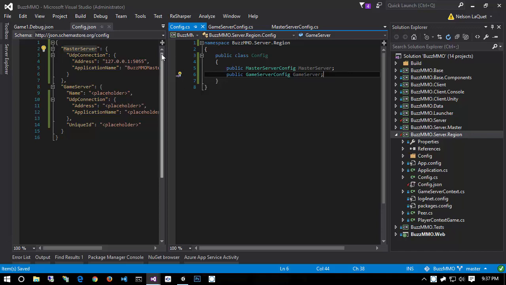I don't think I actually said why I really wanted master server config and game server config to both be in the root project. The reason is the region server is going to be sending the game server config to the master server. And that's how the master server is going to know what address and what application name to connect to a game server, which is then going to relay back to the client so the client knows which game server to connect to.